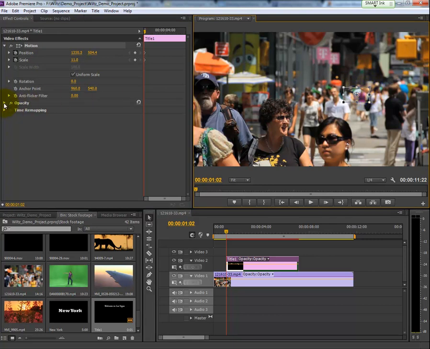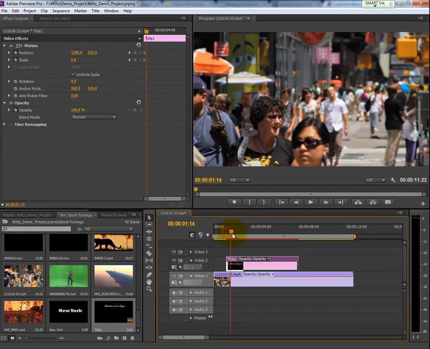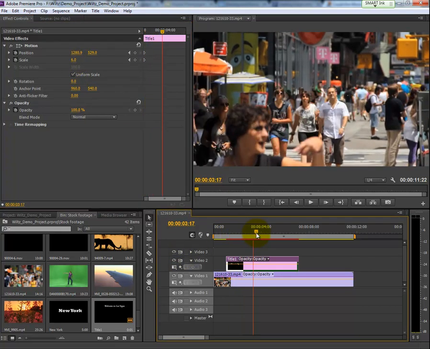I could also take the opacity down, but I don't think I want to. I think I'll just make it a little bit smaller. I'll take it down to about 6, that way you really can't see it at all. Okay, so now these keyframes are basically holding the setting that at this moment in time, at the beginning of this title, it's going to be at this position, clear back here, and it's going to be 6% in size.